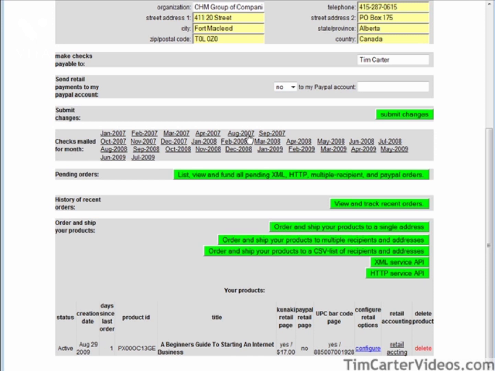Okay, so when you sign up and you log in, this is what you see. What you can do first of all is decide how you want to get paid. You can have a check, or they can send your payment to PayPal for you automatically every month. So you can put whatever you want here. If we want to be paid by PayPal, we just put yes here, and then we put our PayPal account email address in here and submit the changes. Further down here, you can see what paychecks were sent out and when.